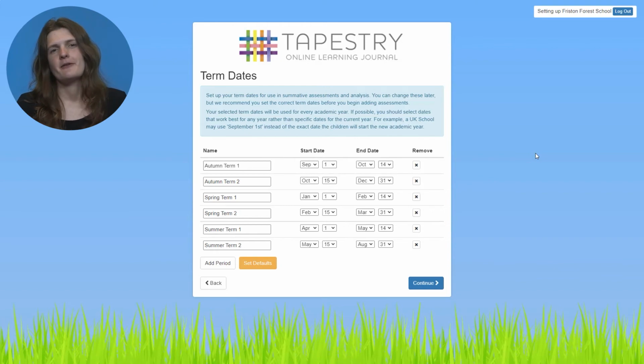This final screen is about your term dates. If you are intending to use Tapestry to help you monitor progress, it is important that these line up with your terms. Although, because the dates you set here are the same for every year you use this account, and they have to cover all 365 days in the year, the start and end date of each period won't be precise. You'll need to think about how many periods you want.